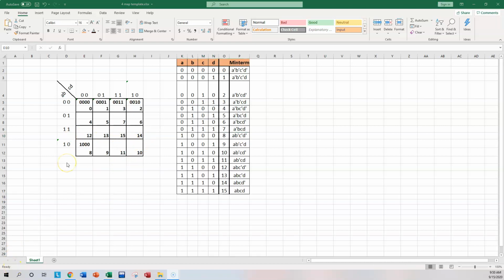I changed the formatting for readability, but the next step would be to then label the rows where A is true, where B is true. So you can see this is B. The columns where C is true and where D is true. Sorry, C and then D.